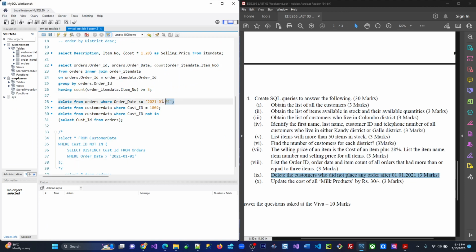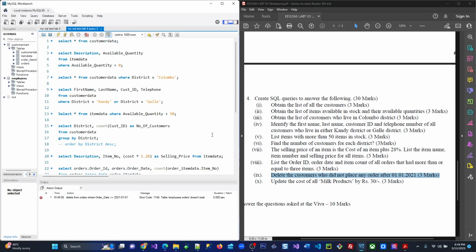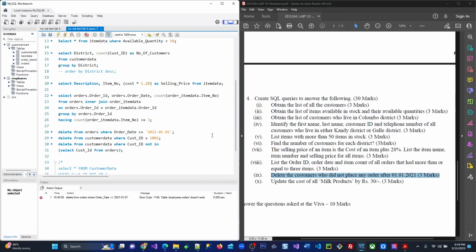And now I'm going to execute this line. Execute it. Table employee orders does not exist. Okay, because I did not use the database. Customer mark. So I have to double click it at least to enable that, to use the database, and run it now. Error, cannot delete or update parent row.